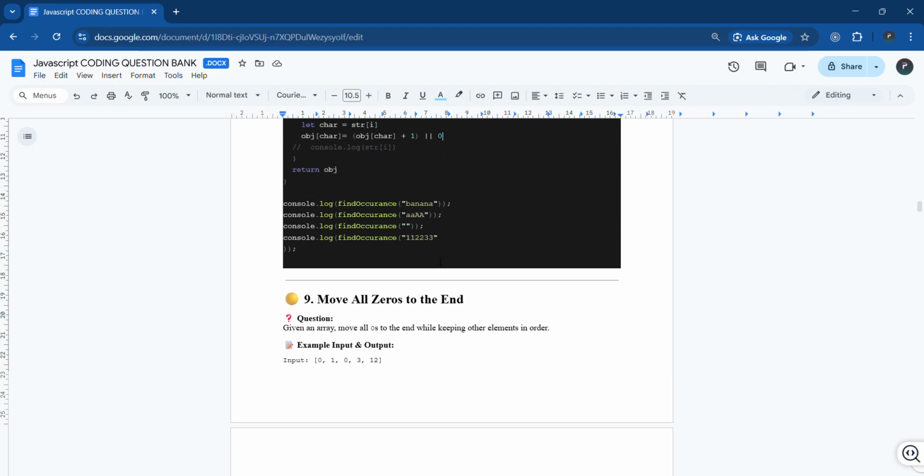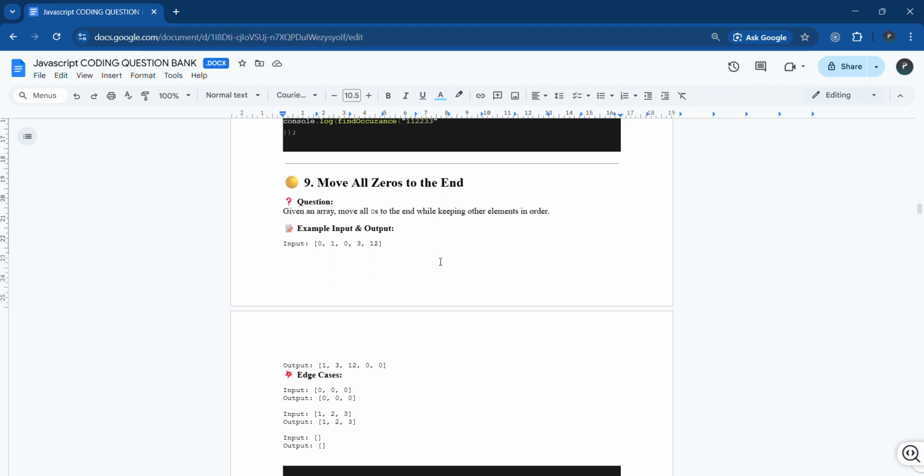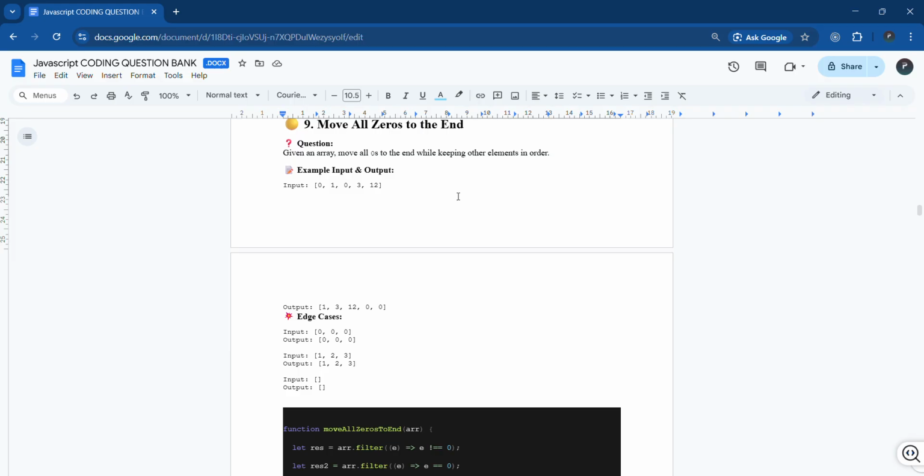Then the next question is move all zeros to the end. We are given an array of numbers, and we have to move all zeros to the end while keeping the remaining elements in order, and just shift all zeros in that array to the end. We are given the array 0, 1, 0, 3, 12. We have to keep the other elements as they are, 1, 3, 12, and the occurrences of 0 are 2, so we just shift these two 0s to the end of the array.